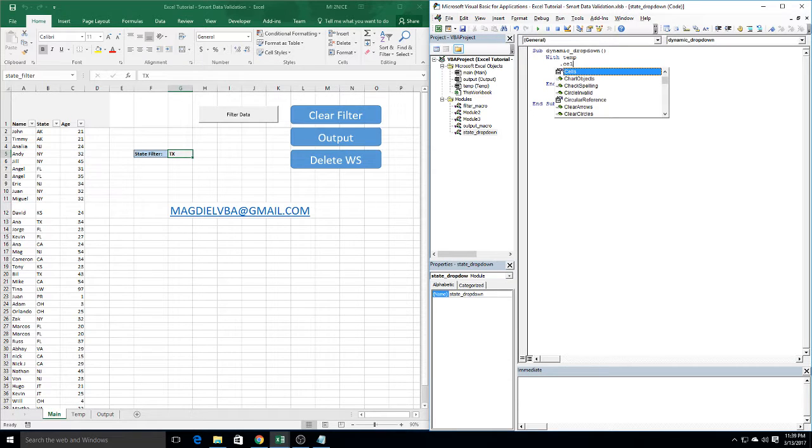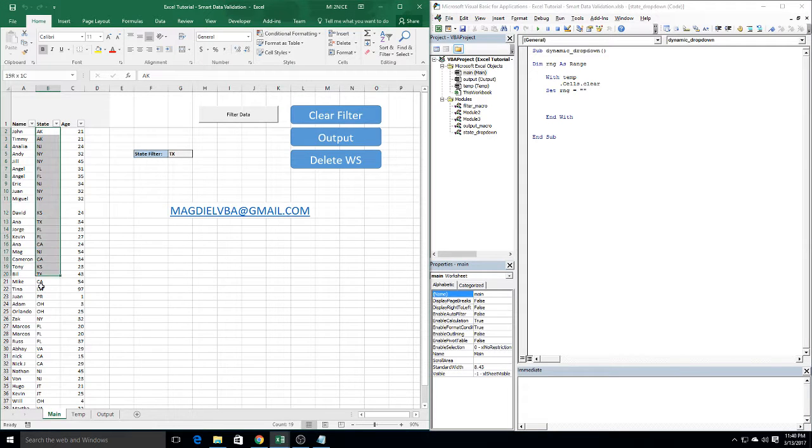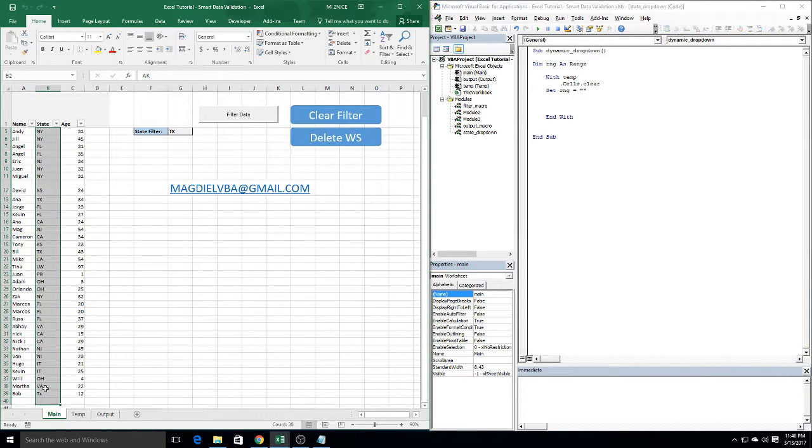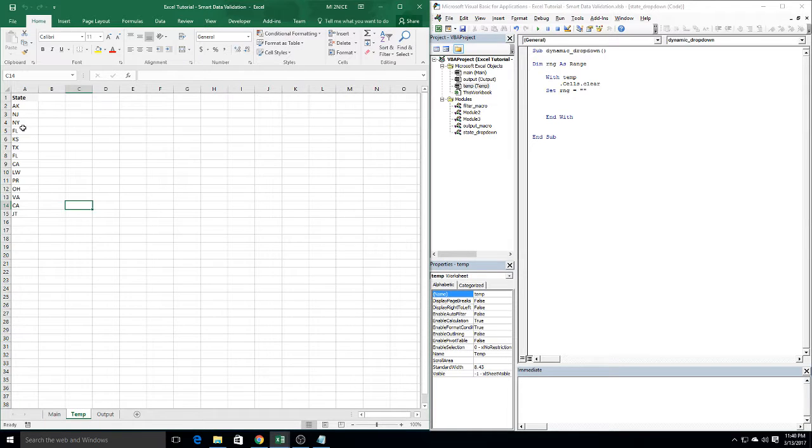Now we could say dot cells dot clear. We want to delete first. Now we want to set a range, so we should dim our ranges. Sometimes I don't, but we should dim RNG as range. Okay, let's leave space. Let's set our range here equals something, and this is going to be our main sheet because we want to remove duplicates. We want to grab all the states from this column here, and then we remove duplicates, and that's going to be this output here.